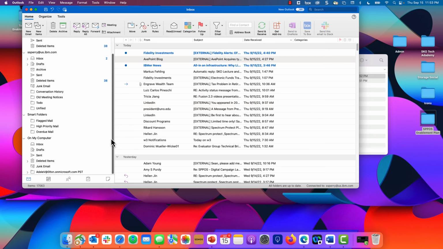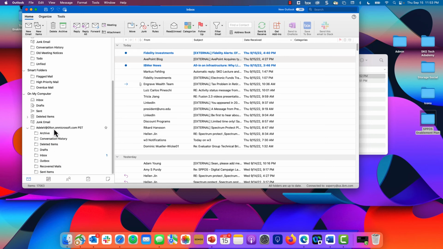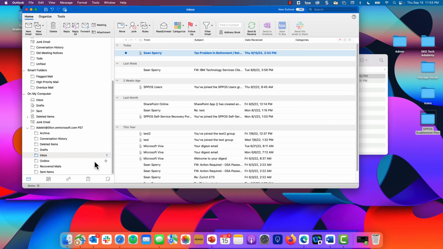I can see it in my version of Outlook on my computer tab or twisty. If I scroll down, I can see XLV, which is a PST. And here is my inbox for Adele that I have imported that I can keep, search, work with, or do whatever I want.